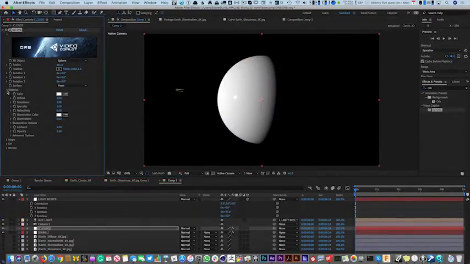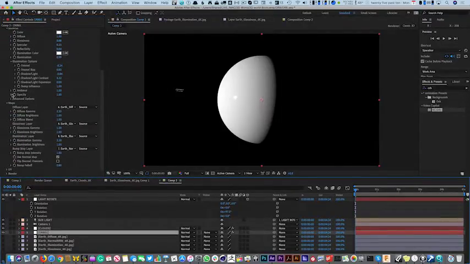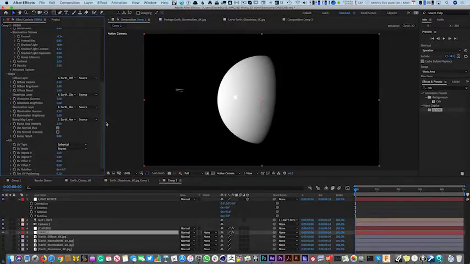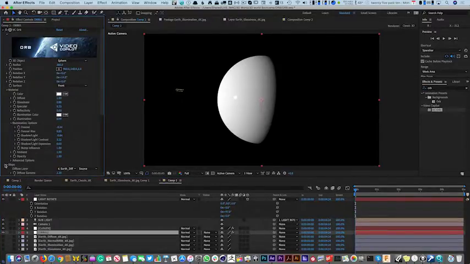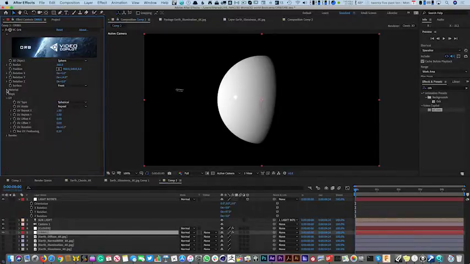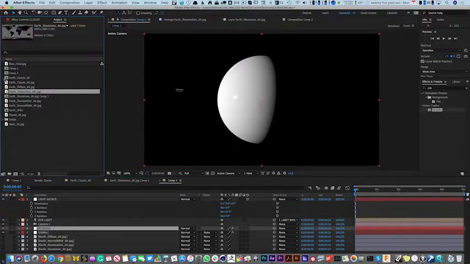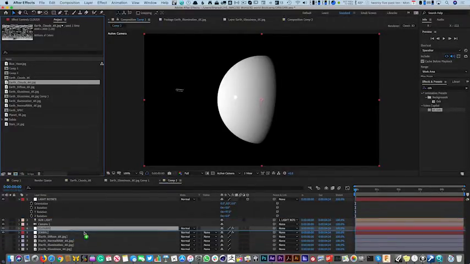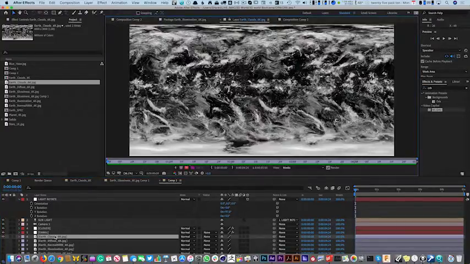Okay, now it's worth noting that orb has a range of UV options about how you want this mapped. We are using actual maps that have been supplied by Video Copilot. You can also find high quality maps for free from NASA, etc. So in our clouds we have this, and this is a cloud map. Okay, and again, there we go.